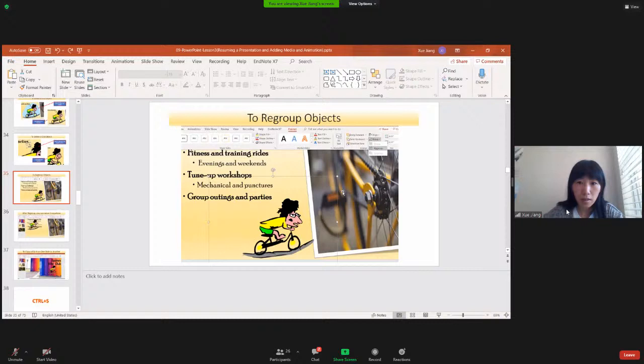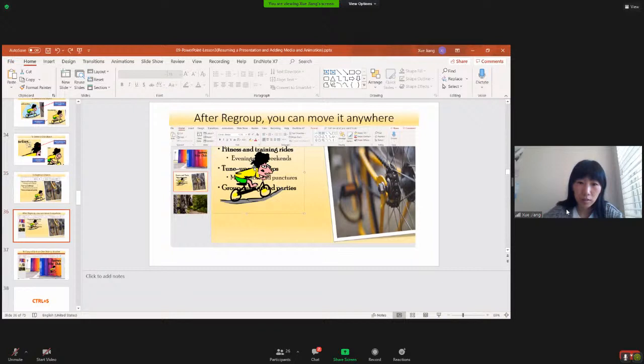If anyone's regroup button is gray, you can't click it. Just click ungroup again, then the regroup button will be enabled. Click regroup, and then it will be an object. You can drag it anywhere. After regroup, you can move it anywhere.